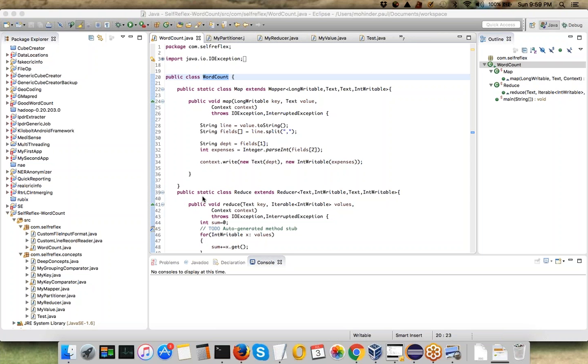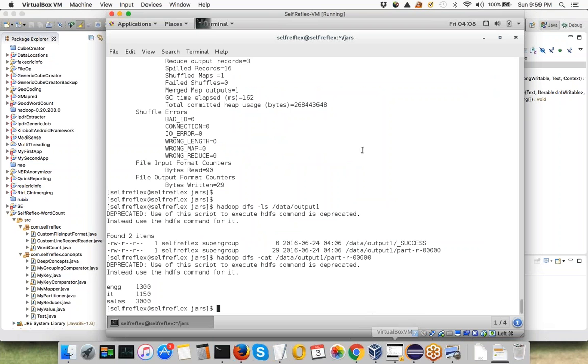Okay, Shweta is saying, could you go through detailed output? So Shweta, you mean the detailed output of this program that I just ran? You want me to go through the output? So output is just for every department you have got the total expenses, right? That is what we were expecting.